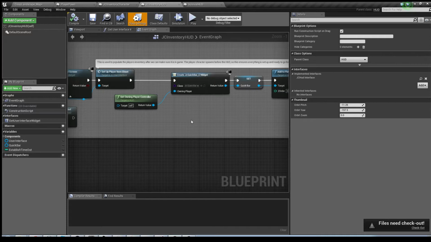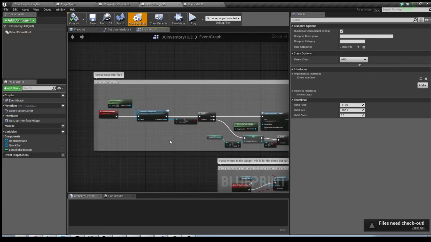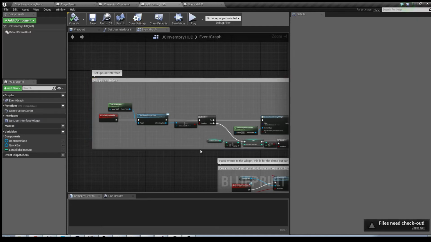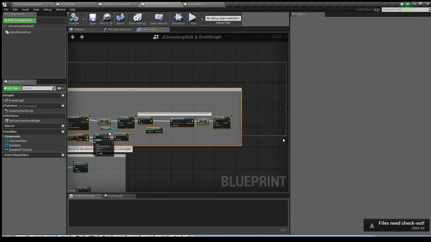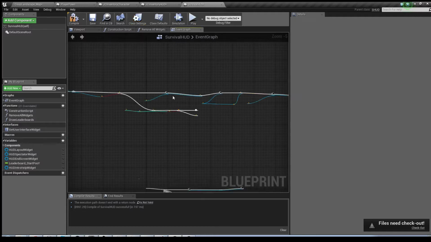And then we need to copy and paste a few chunks of code. So we've got the setup user interface. I'm going to copy and paste that.